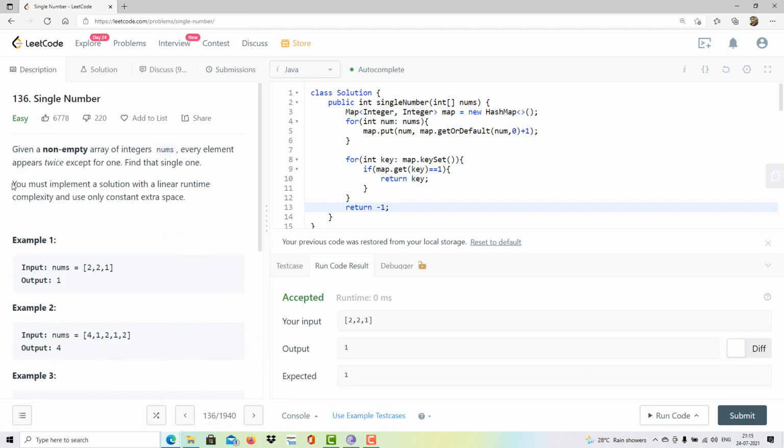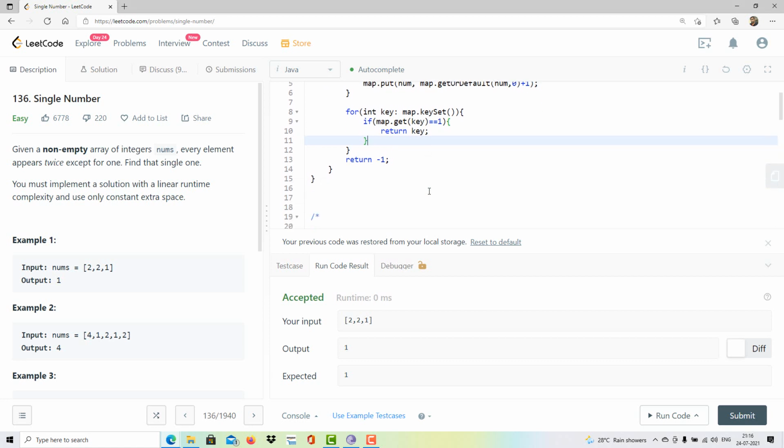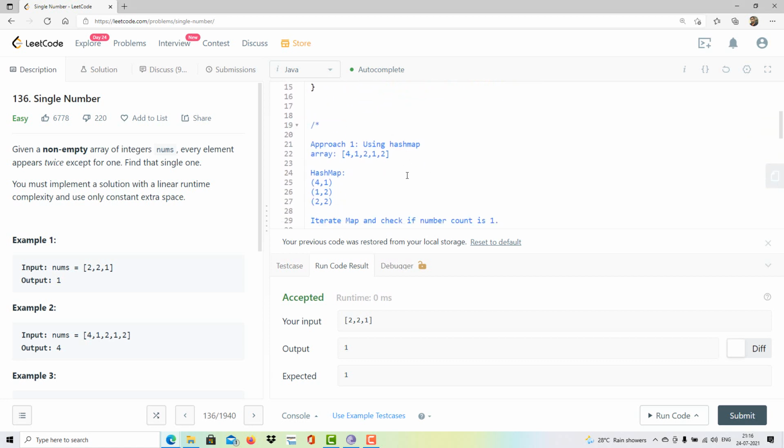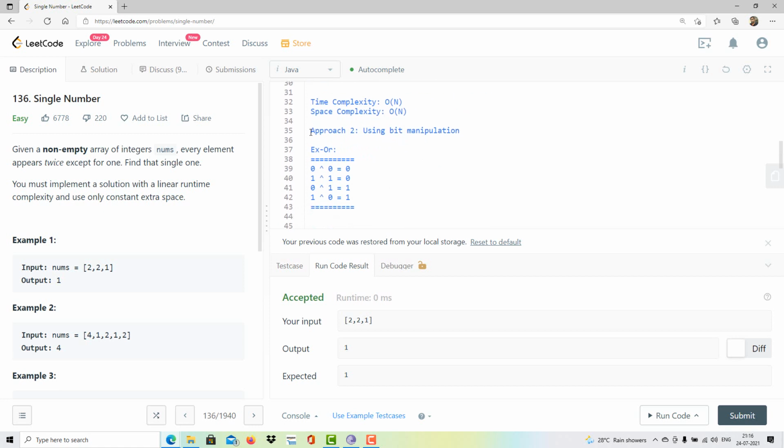But we are also given in the problem that we have to implement the solution in linear time complexity and we have to use constant extra space. Here we are using the map, which is extra space of complexity order of n. Okay, let's see another approach which will have no extra space. Let's see approach 2.